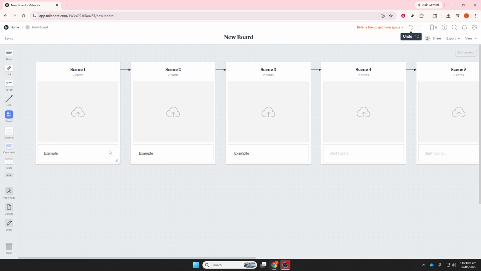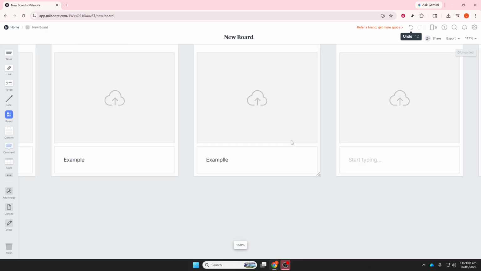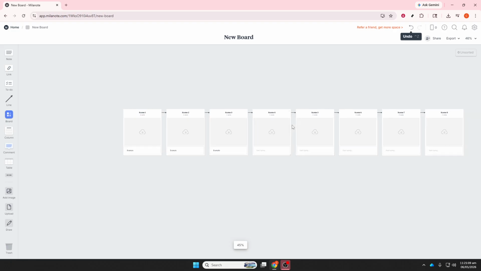Arrange everything left to right, so it reads like a timeline. Drag your frames into order, and space them evenly to make the flow obvious. This makes it far easier for collaborators to understand pacing and progression at a glance.